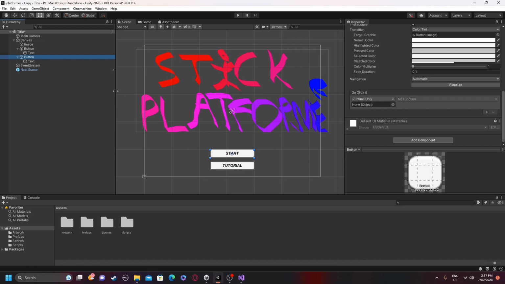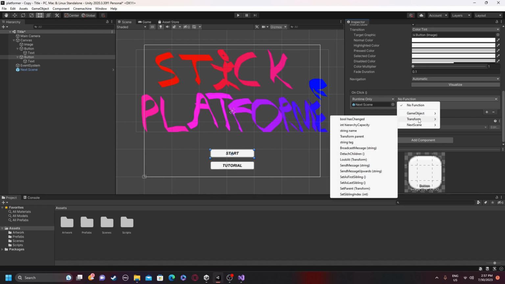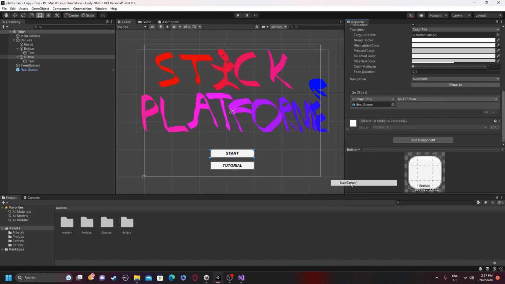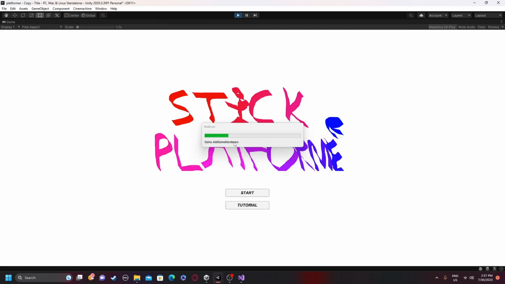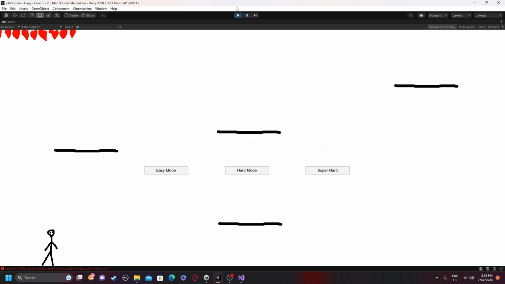Go under your button again, drag and drop right there. Go under no function. Then you're going to go scroll down to the next scene. And then you're going to find start game. This will allow you to press the button. When you press the button, it will send you to the next screen, as you see here. There you go.